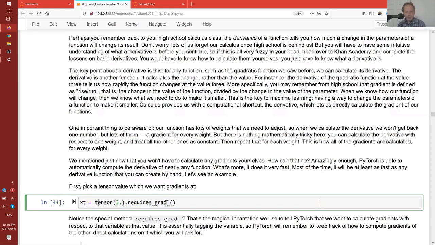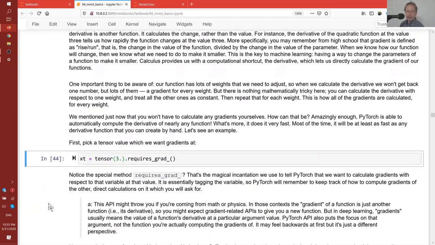Do you see the underscore at the end? An underscore at the end of a method in PyTorch means that this is called an in-place operation. It actually modifies this. So requires_grad_ modifies this tensor to tell PyTorch that we want to be calculating gradients on it. That means it's just going to have to keep track of all of the computations we do so that it can calculate the derivative later.